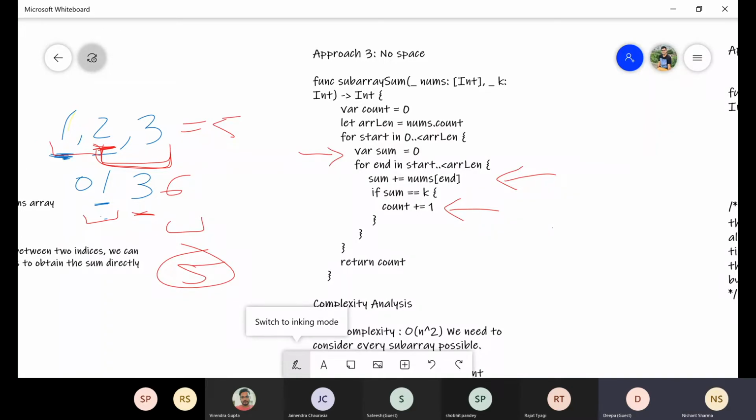Because we have discussed three approaches till now. One is the brute force approach, which will take 3 for loops. The second approach was the cumulative sum approach, where we take a sum array and store all the sums, and we utilize that sum array to calculate the difference for a particular subarray and compare it with the k value.